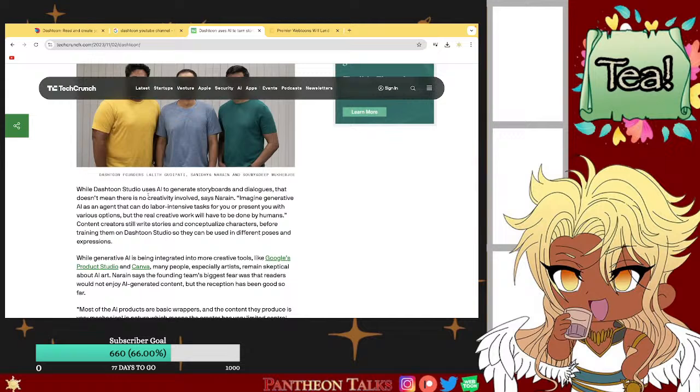So it says, while Dashtoon Studio uses AI to generate storyboards and dialogues, that doesn't mean there is no creativity involved, says Narain.